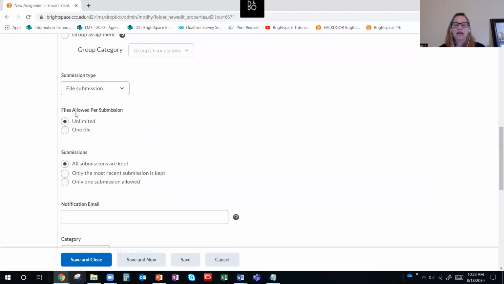The next thing says files allowed per submission. All of the defaults are absolutely fine. I'm just going through these settings so that you understand what they are if it's something you want to use in the future. Unlimited means that as a student, I'm going to this assignment to upload my file, and let's say there are two things I want to give you, my PowerPoint and a Word document for whatever reason. Unlimited allows me to upload two or more of those things all at once.